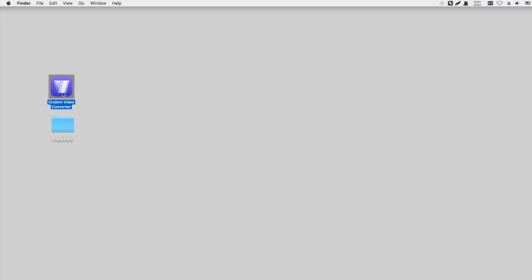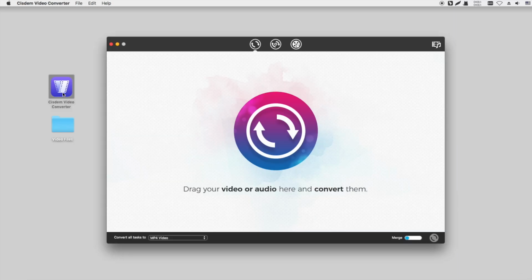After installation, double-click Cisdem Video Converter to start it. You will see three icons at the top of the interface. The first interface is for transcoding videos, the second is for ripping DVDs, and the third is for downloading videos. Keep using the first interface.